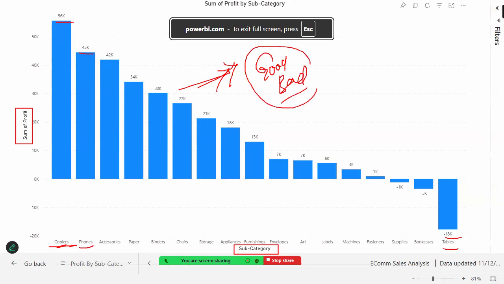So this kind of visual will help us understand where we are doing good and bad. Based on that, you can take decisions. You see, Tables is generating how much profit? Minus 18K. Profit number in minus is what?